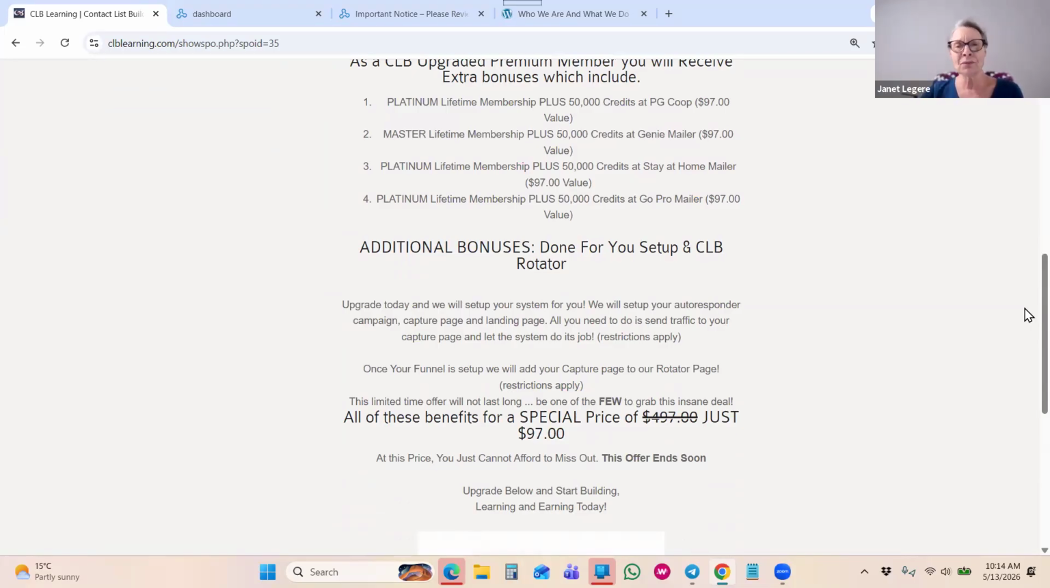Additional bonus when you sign up with CLB Learning as an upgraded member, I will set up your entire system for you. So all you need to do is make sure that you're signed up with LeadSleep as an upgraded member, and I'll go in and set everything up for you and then add your link to our team rotator.